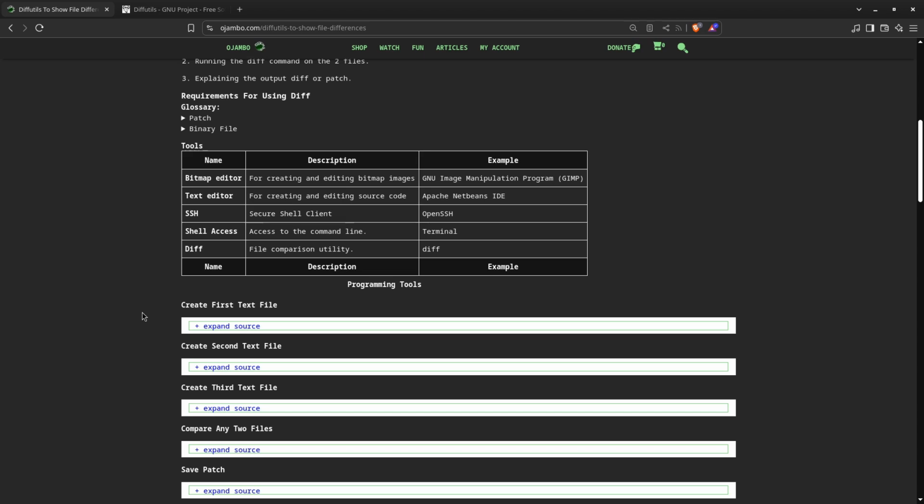To follow along, if you want to make everything from scratch by yourself, you need a bitmap editor. For example, you can use the GNU Image Manipulation Program, that's GIMP. It's a free open source program. For a text editor, you can use any text editor you want. You can also use some of the ones I recently reviewed, like the Apache NetBeans IDE and the Geany lightweight IDE. Because I'm going to be using the command line, this is very helpful. I'll give you an example later.